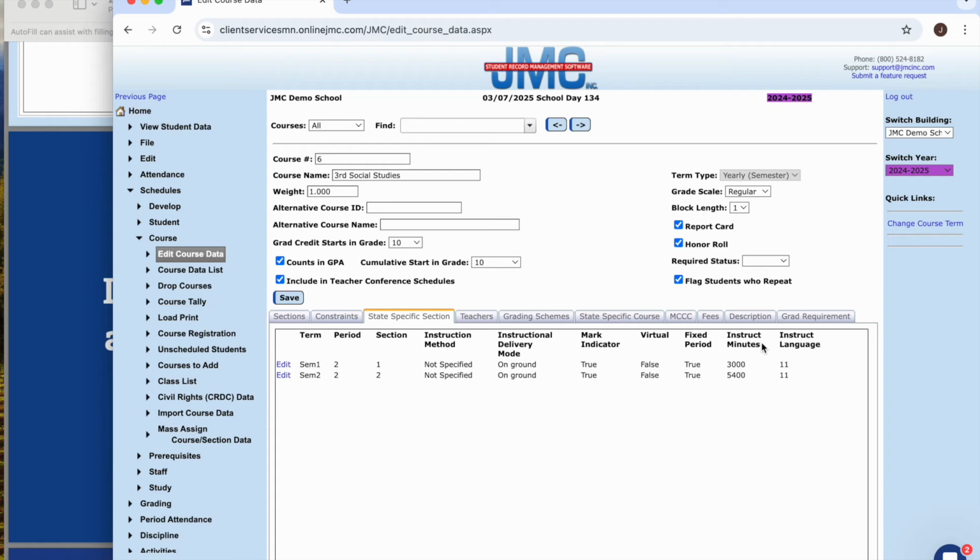And that's why for elementaries, it's so much easier just to go in and say, you know what, all of my courses meet every day. We would expect our ELA students to receive 5,400 minutes of instruction each term. You go in, you mass assign it to all of your third grade courses, and you're done.